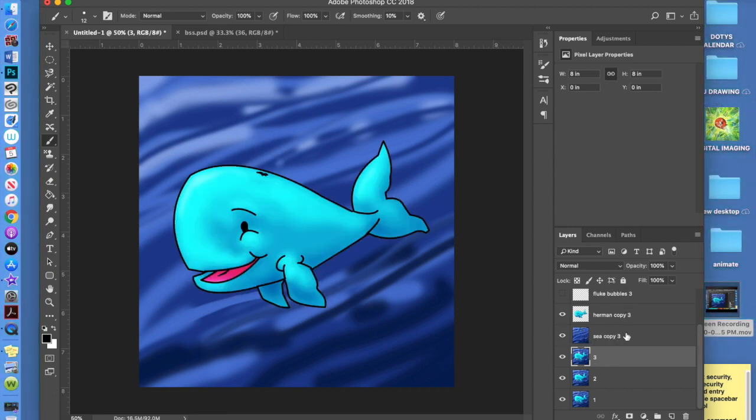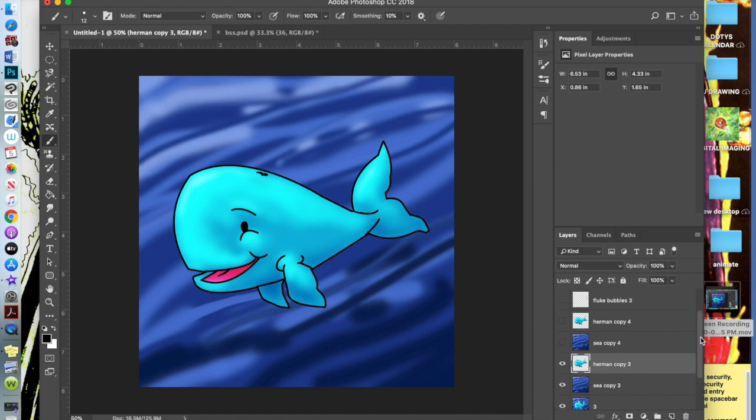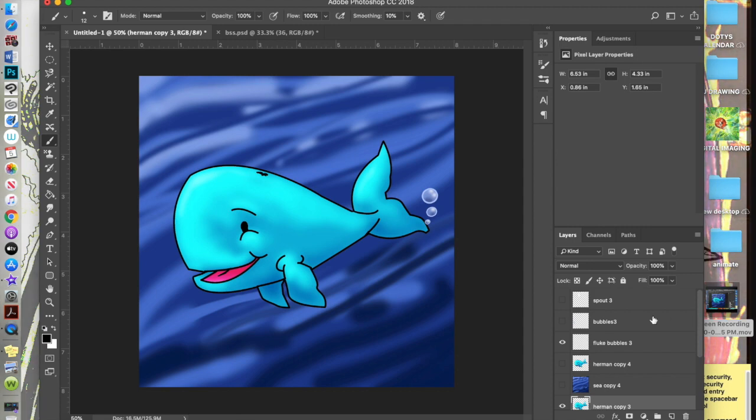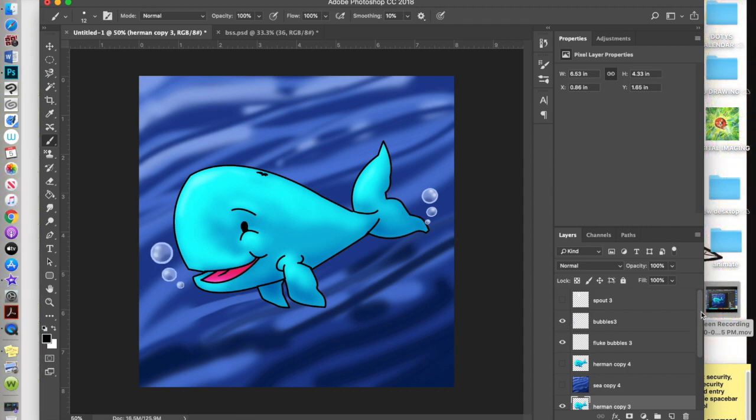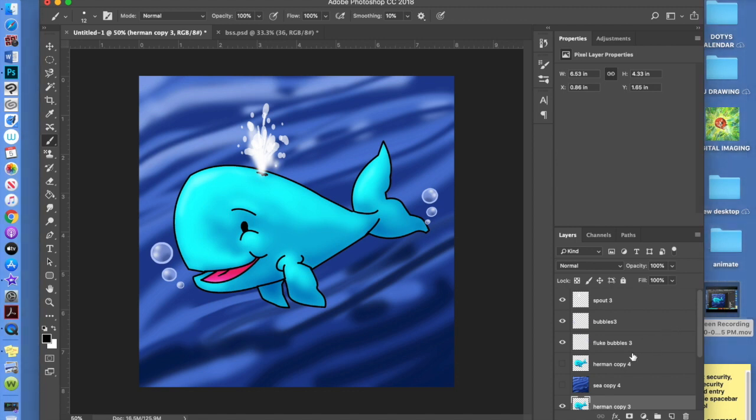Alright, so now we're back to Herman and the C again, and before we do anything, remember, always copy. You never know what might go wrong, what might go awry. Make sure you have copies as you move forward with these. So now we're adding in the fluke bubbles again, the larger mouth bubbles, and the big spout. Simple enough. I can move those down.